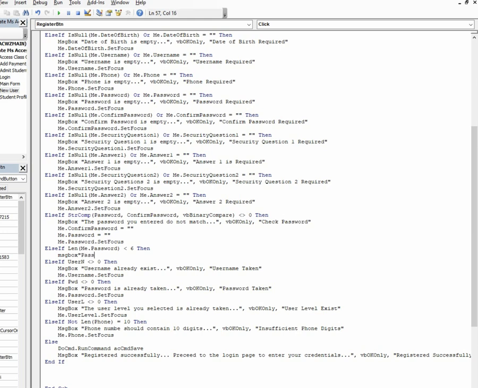So, password should be at least 6 characters.